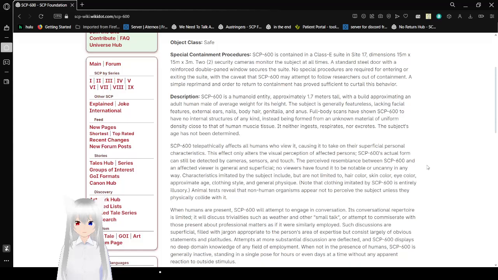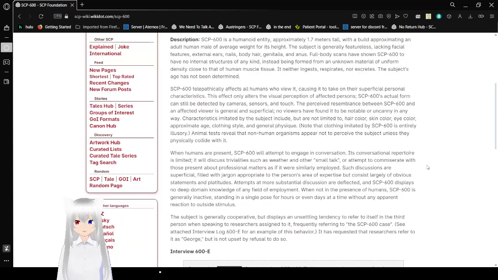Description: SCP-600 is a humanoid entity, approximately 1.7 meters tall, with the build approximating an adult human male of average weight for its height. The subject is generally featureless, lacking facial features, external ears, nails, body hair, genitalia, and anus. Full body scans have shown SCP-600 to have no internal structures of any kind, instead being formed from an unknown material of uniform density close to that of human muscle tissue.